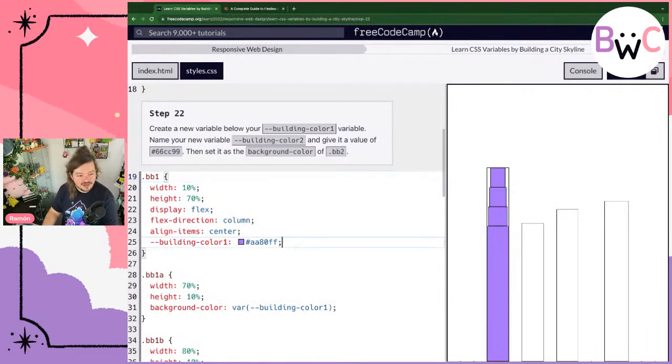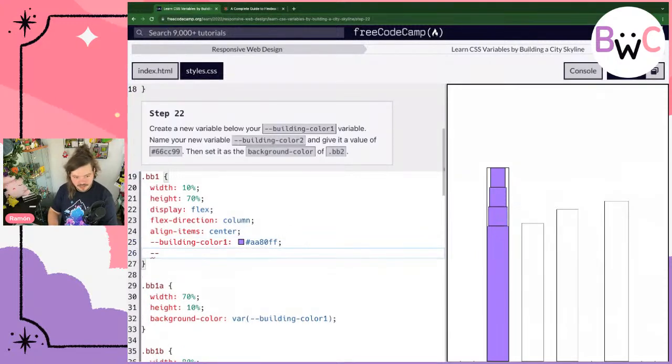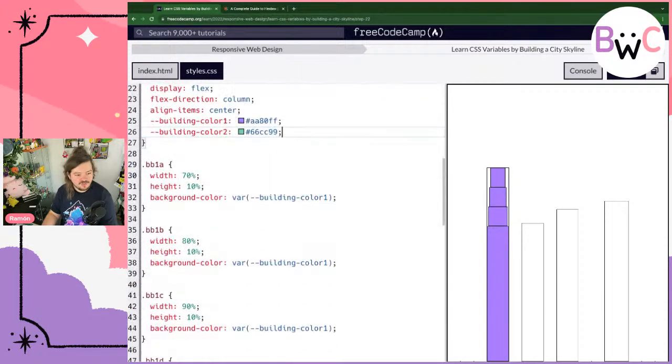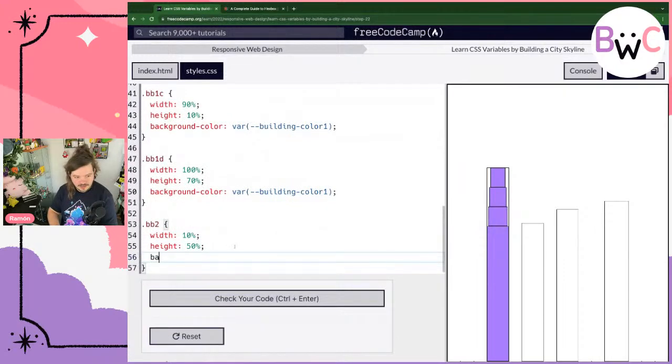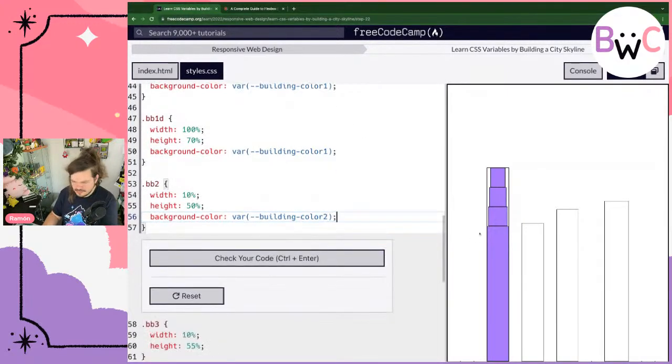Oh, great. We're going to add a new variable. So we're going to call this one building color 2. We're going to give it a value of hashtag 66cc99. We're going to set that as the background color of BB2. So the background color of BB2 is going to be var building color 2. All done. Let's check. It's not showing up though.